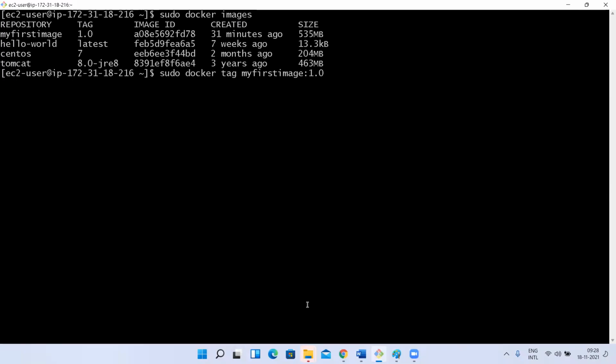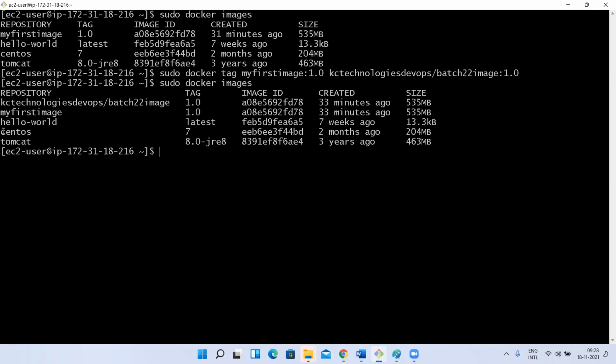I want to tag it like this one. What is that name? KC Technologies DevOps slash batch 22 image, with the tag 1.0, right? Now I tagged it. Now if you type docker images, see this image has been tagged. It is like one more copy of that image. Now I can push that image.